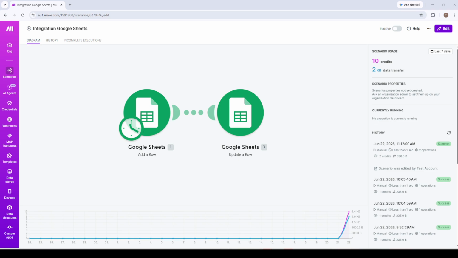In today's video, I'm going to show you exactly how to read the execution log in Make, formerly known as Integromat, so you always know what your automations are doing, whether they're running perfectly or quietly failing in the background. Make is one of the most powerful no-code automation platforms available right now, and its execution history is the single most important tool for keeping your workflows healthy and reliable.